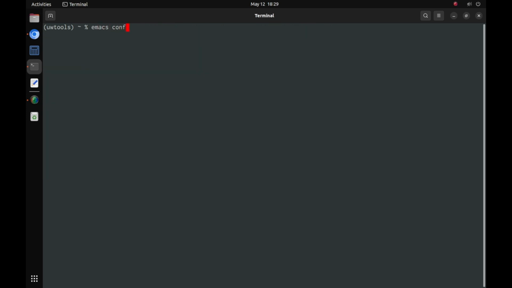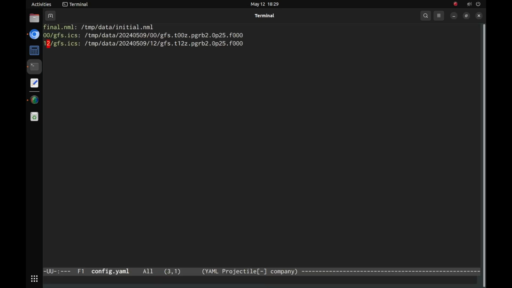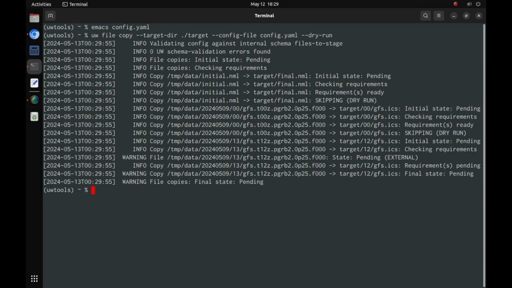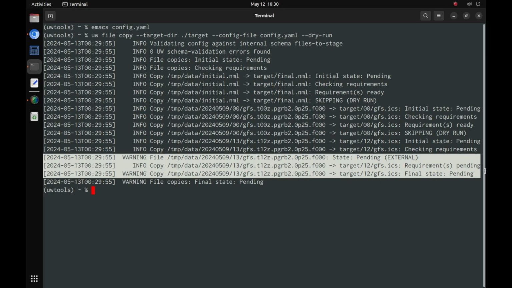As a side note, let's see what happens when one of our source path names is incorrect. I'm going to change the second forecast file to point to a non-existent subdirectory, and then rerun my uw file copy command again. In this case, we can see that uw flags the non-existent file with a warning.